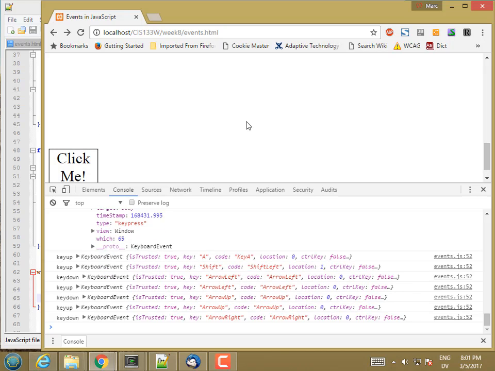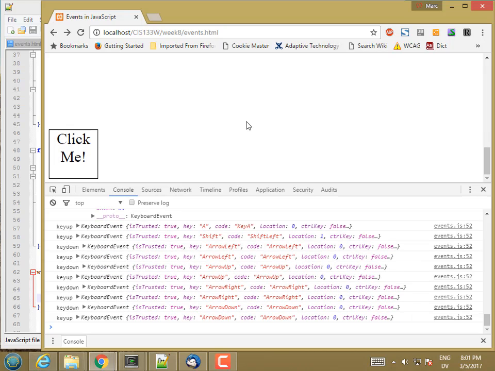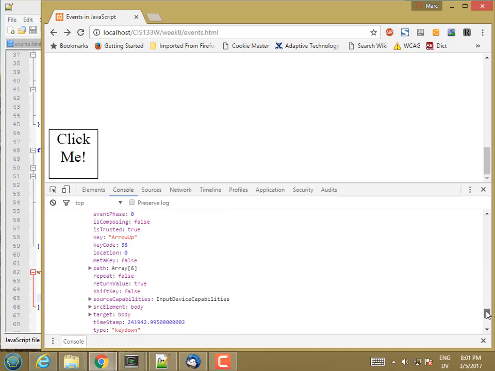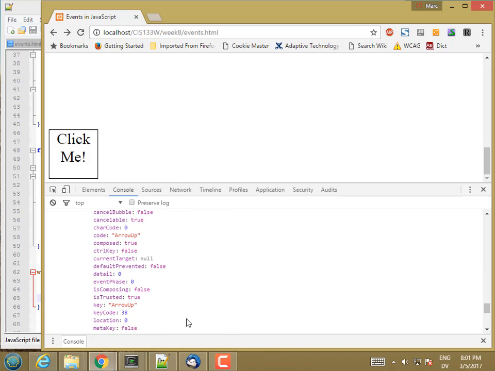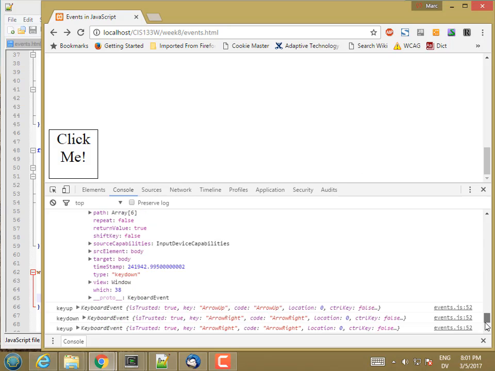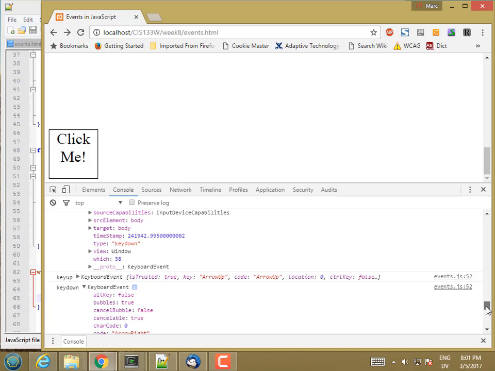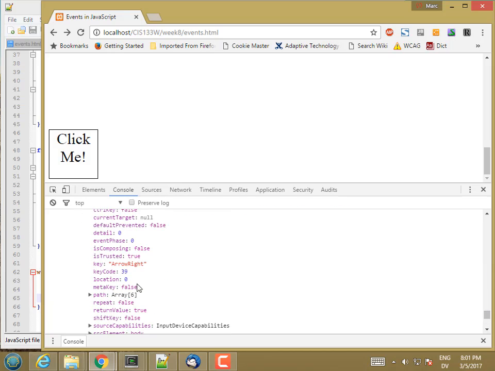And we have arrow up, arrow right, arrow down. Now, if you open this thing up, you can see which key that was. So arrow up is actually key code 38. And let's take a look at arrow right. Arrow right is key code 39, and so on.